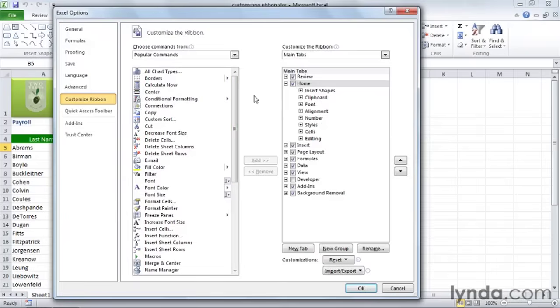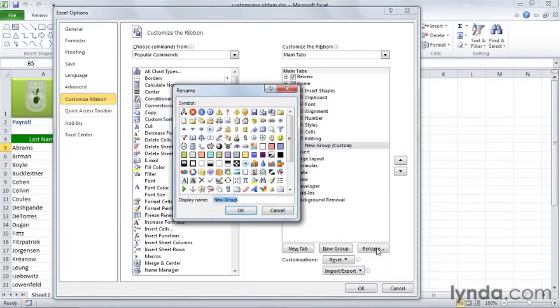But what if you really did want to insert single commands? What you can do is you can create your own groups under existing tabs. You could also create an entire new tab, and that's what I'm going to show you here. With the Home tab selected, click New Group, and you see it's called New Group, and select it and click Rename, because you want it to have maybe a more friendly name, and let's call it Miscellaneous Tools. And click OK.